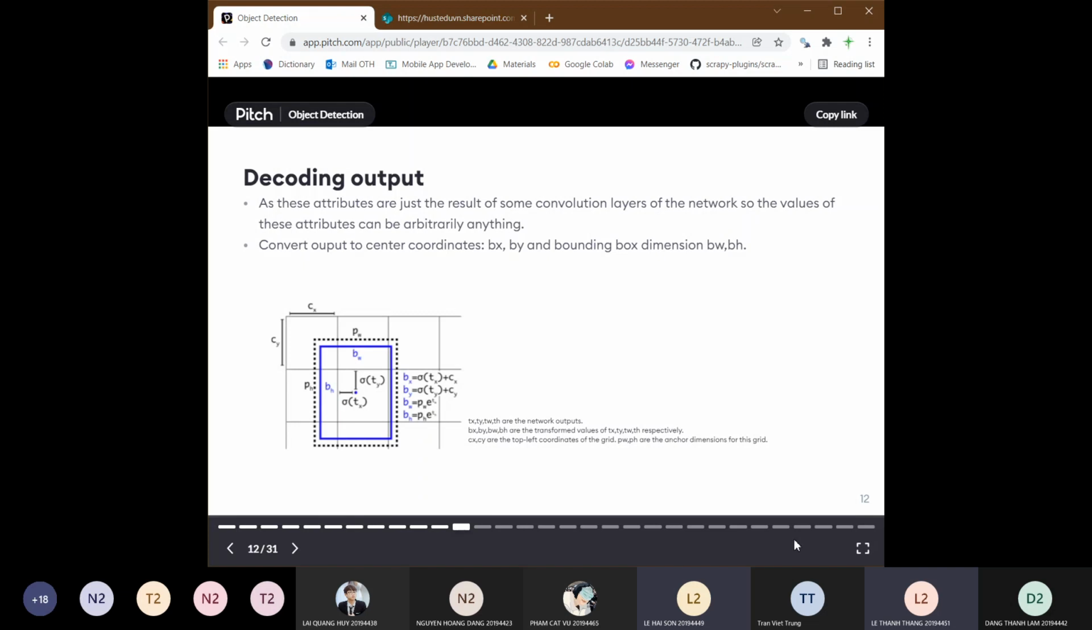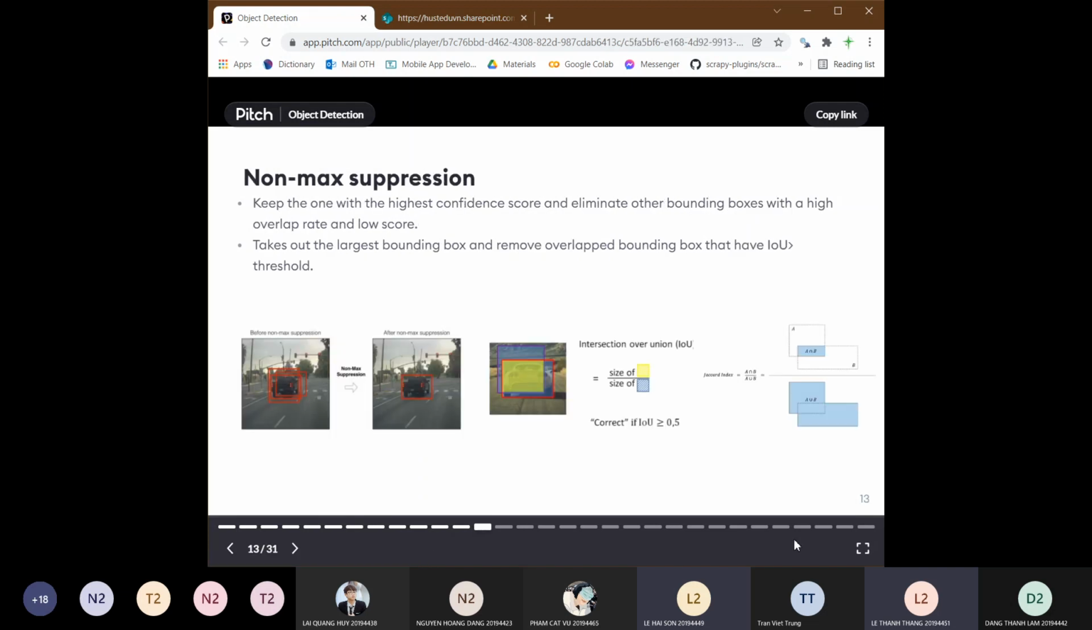Next, it's very common in YOLOv3 that multiple bounding boxes predict the same object. So we need to keep the one with the highest confidence score and eliminate other bounding boxes with a high overlap rate and low score. So this technique is called non-maximum suppression. This method takes out the largest bounding box and removes the overlapping bounding boxes which have an IOU larger than the threshold.